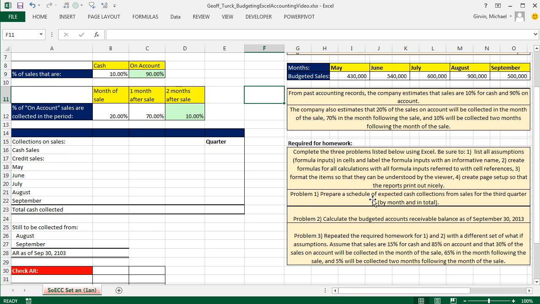Now, our homework here, or this project, we're going to create a schedule of expected cash collections and calculate the accounts receivable balance at the end of the period. Then the third problem we're going to do is redo steps 1 and 2 with different assumptions. Now, if you were doing this by hand, it would be terrible. You'd have to redo the schedule in step 1 and the recalculation for the accounts receivable budget. But if you do it in Excel and set things up smartly, it's as simple as changing a few formula inputs and everything will update.